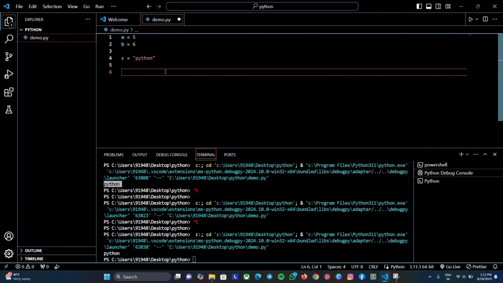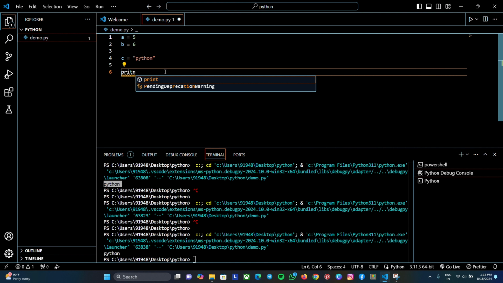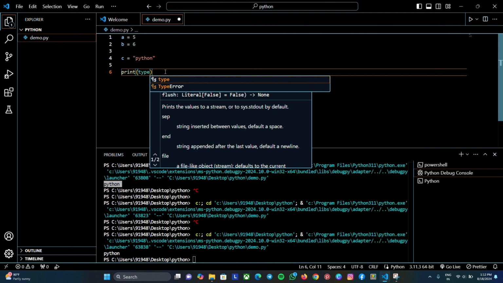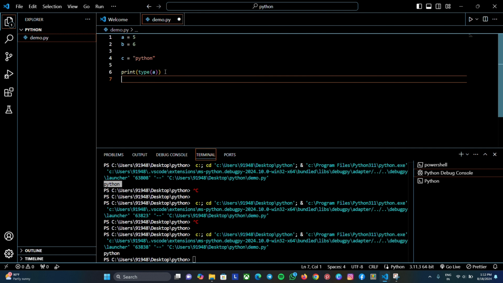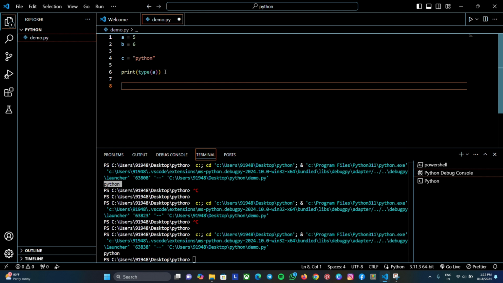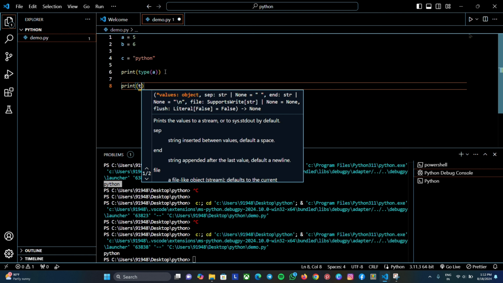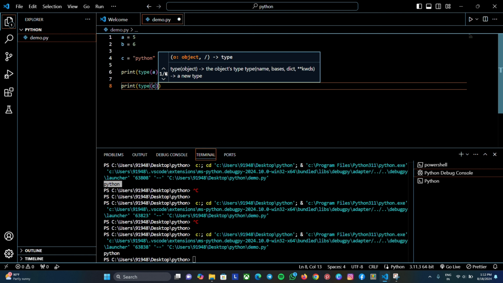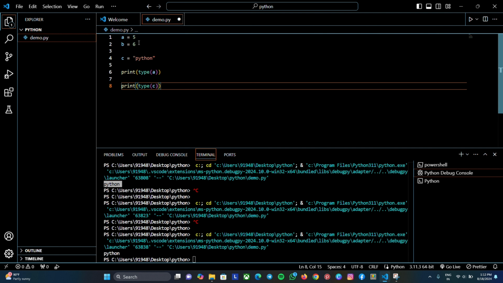To find that, let's type print type, open brackets, place a inside it, and after that let's find out what kind of container c is. So similarly print type, open brackets, and place c inside the bracket. Now let's print and see the output.